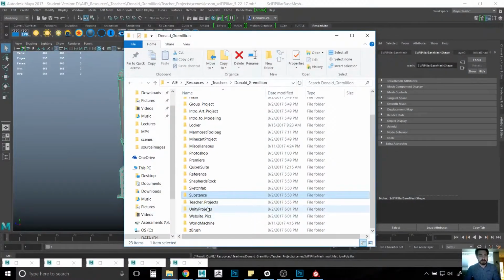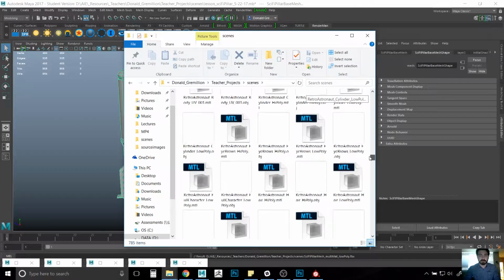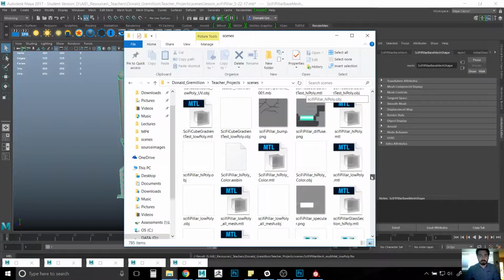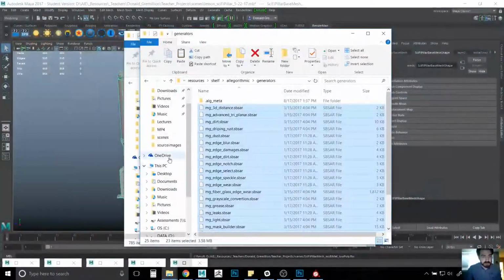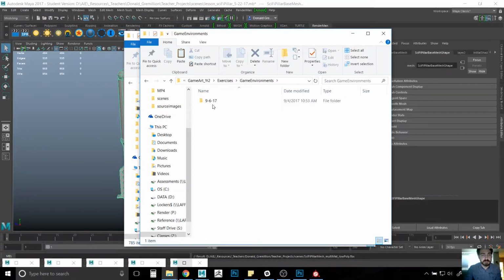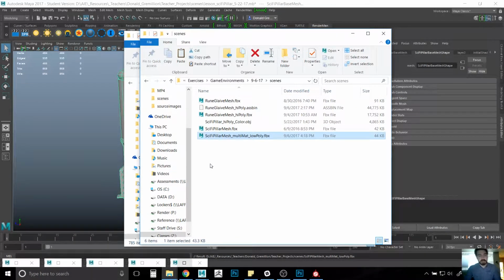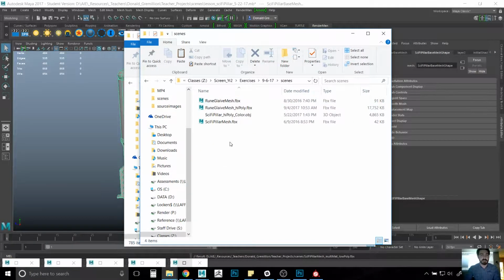So I'm going to grab this, scenes. Okay, there we go. So copy that guy into the classes folder. Game art year 2, exercises, game environments, today, scenes. So I'm copying over Sci-Fi Pillar Mesh Multi-Mat Low Poly, so you know exactly what it is. And then also to the screen, year 2, exercises, today's date, same place.